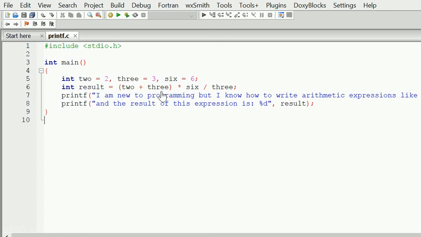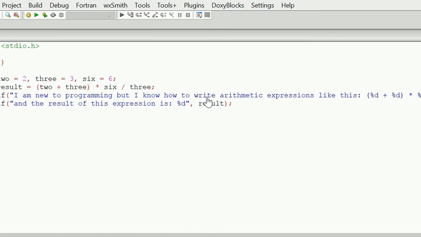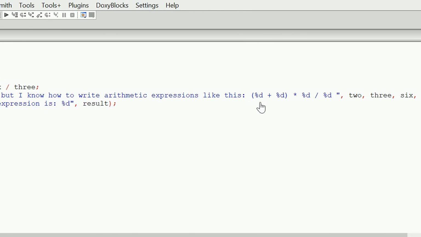So here you can see 2 plus 3 multiplied by 6 divided by 3 is what is going to be the case. And if I calculate, it is 2 plus 3, which is 5, multiplied by 6, which is 30, divided by 3 gives 10. Then the result must be equal to 10. After that, I wrote a printf statement. I am new to programming, but I know how to write arithmetic expressions like this.